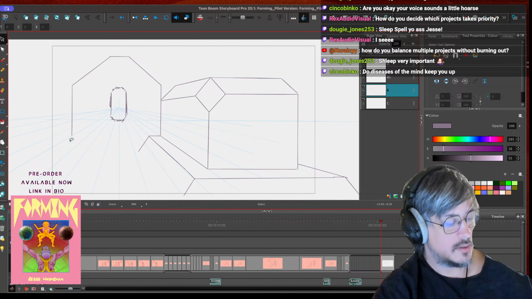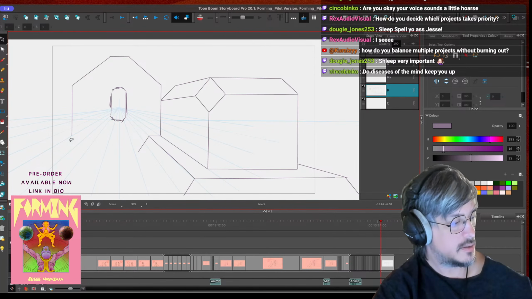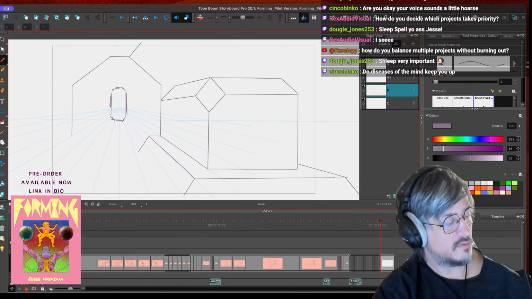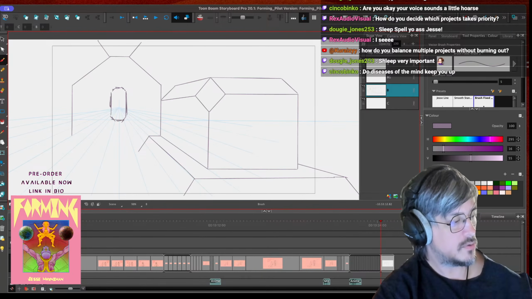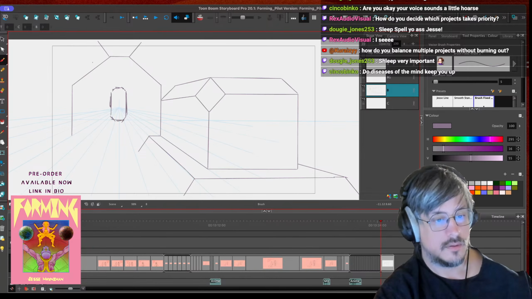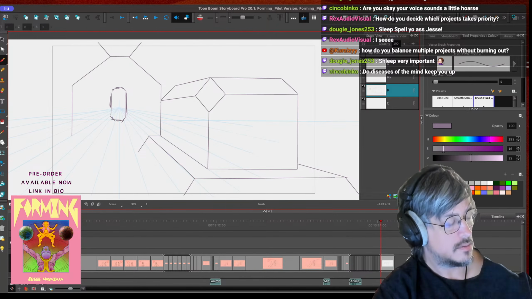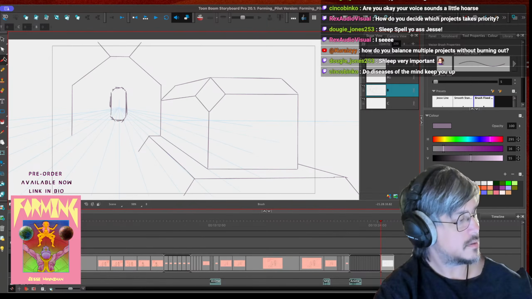I don't know if these are going to end up being the right shapes, but I'm just going to keep exploring until I find the right shape of this room. You know what I'm saying? Let's see.